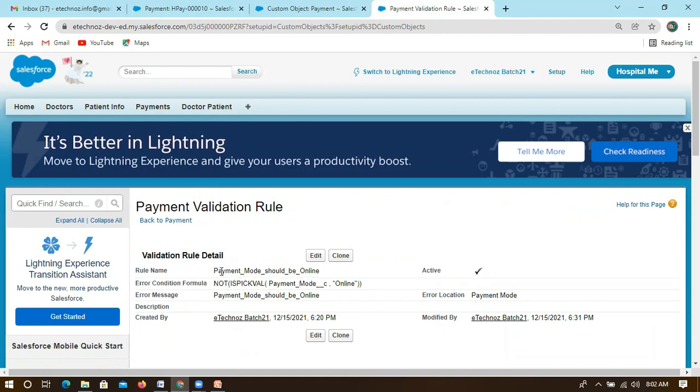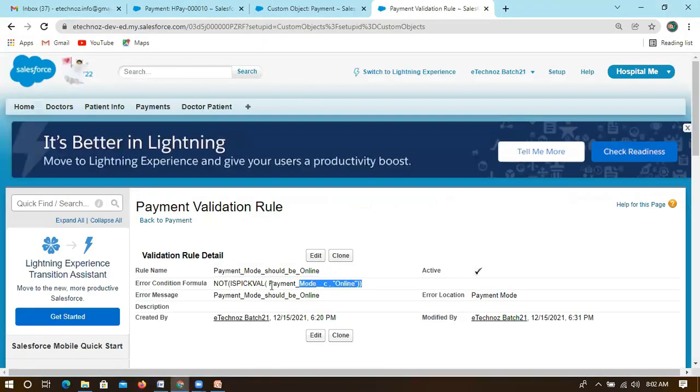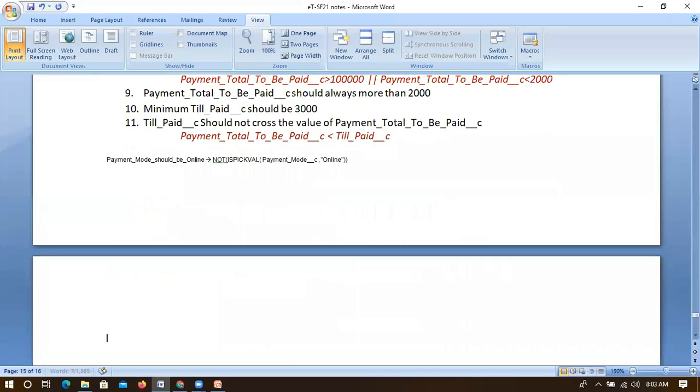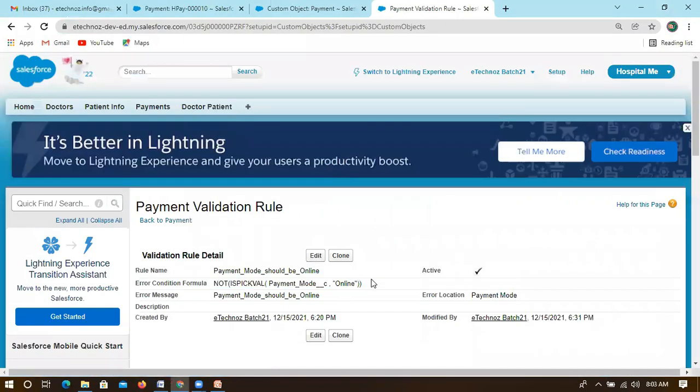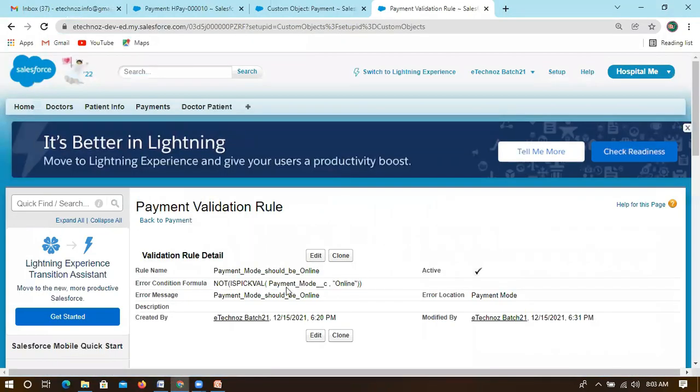Let me just copy this. This is the validation logic which you have to do. If it is a pick list, definitely you have to go with the is pick val function, and then this is the format. You can add multiple conditions like this. If you want to control another field also, we just need to mention a comma like this. You can add other logic as well.